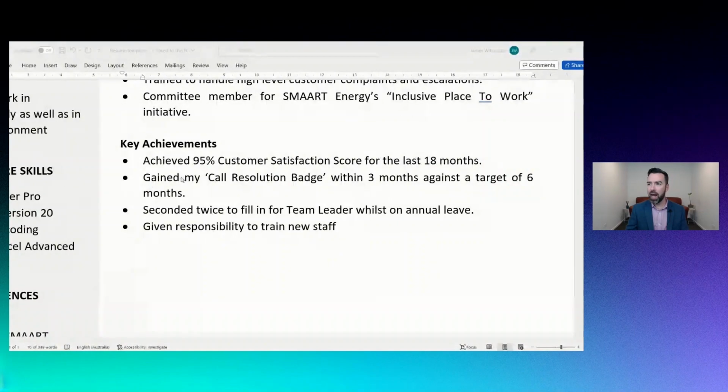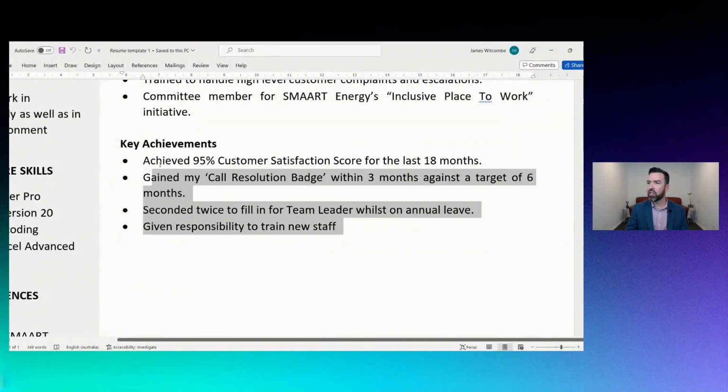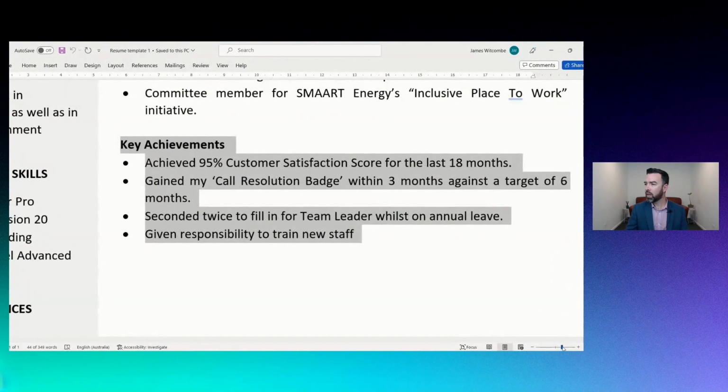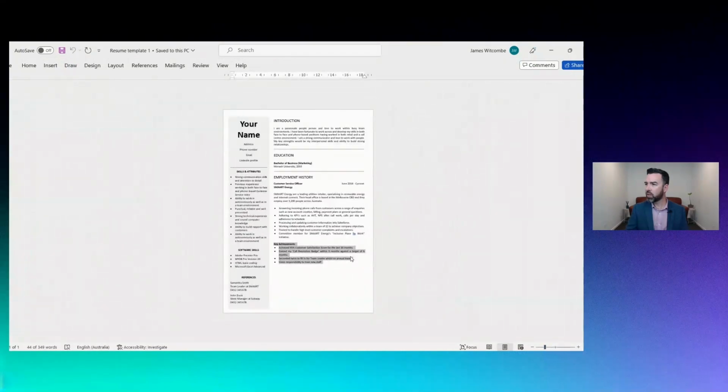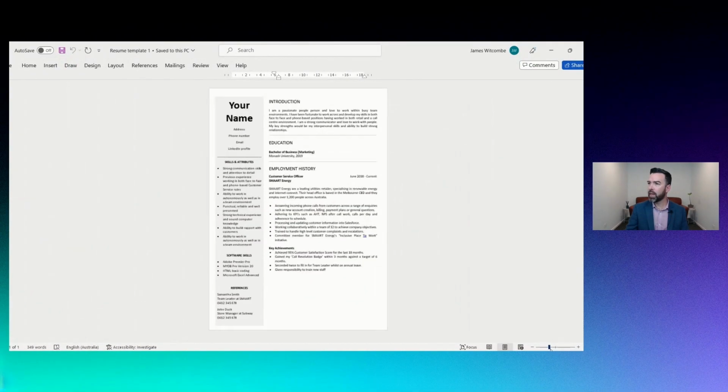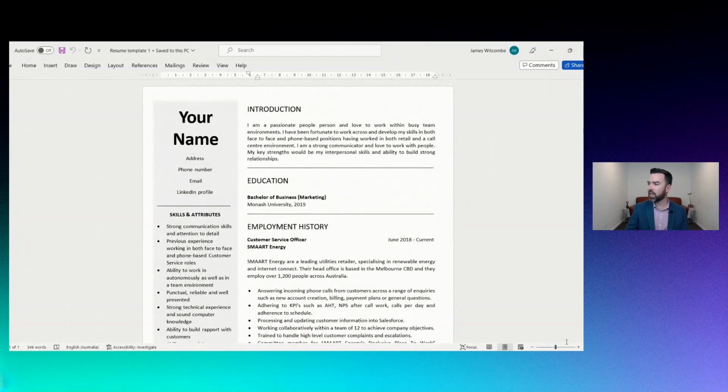So make sure at a minimum, you get 3 achievements listed here. So I want to zoom out a little bit. We've got down to the end of the first role, and I want to come back up here to the top left-hand side. So again, as I said, this is just one particular resume layout.